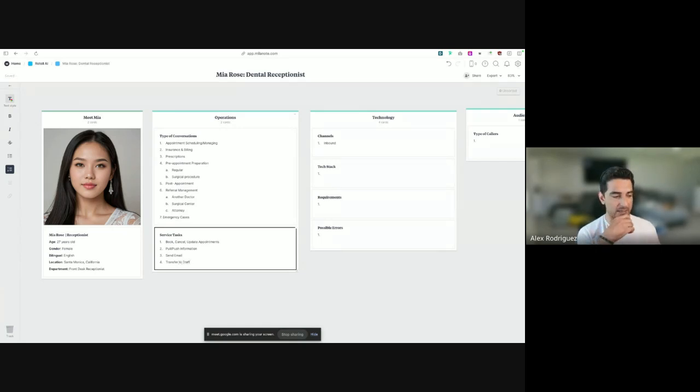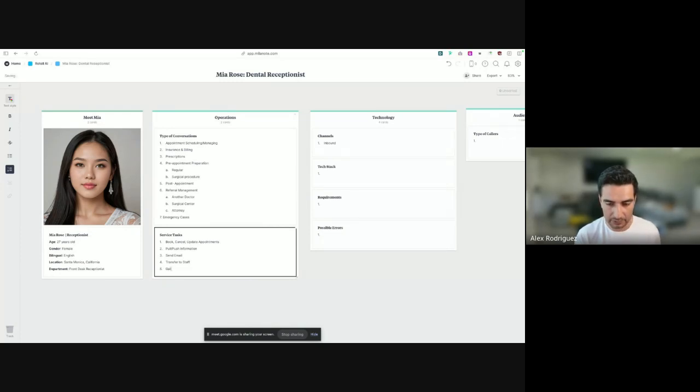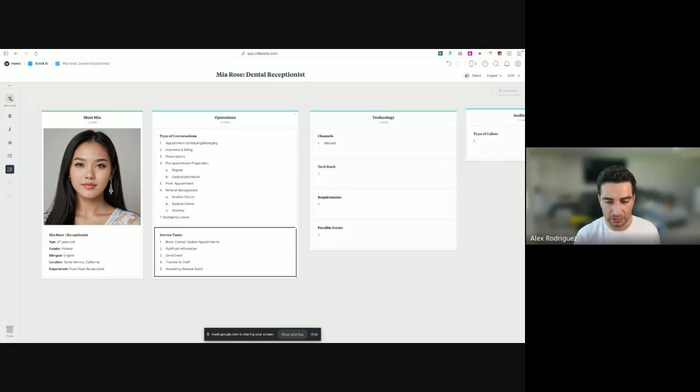Let me see, what other service tasks? Anyone else think of anything there? What about answering the actual questions, or is that not considered service? Pulling and pushing information would probably qualify for that. But answering general questions, for sure. I think that kind of feels like it covers it.